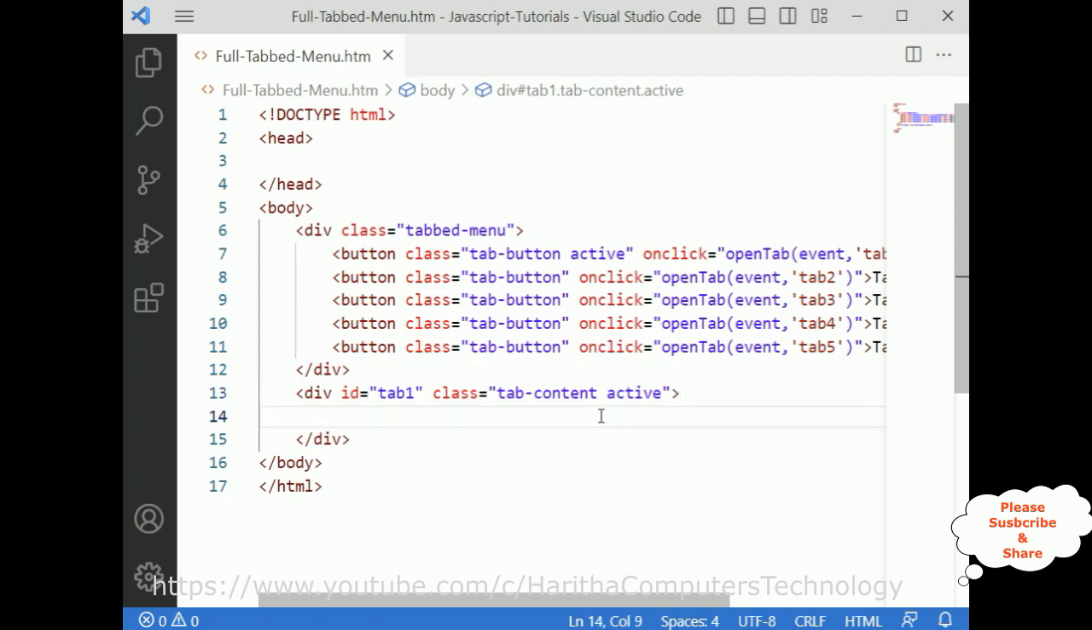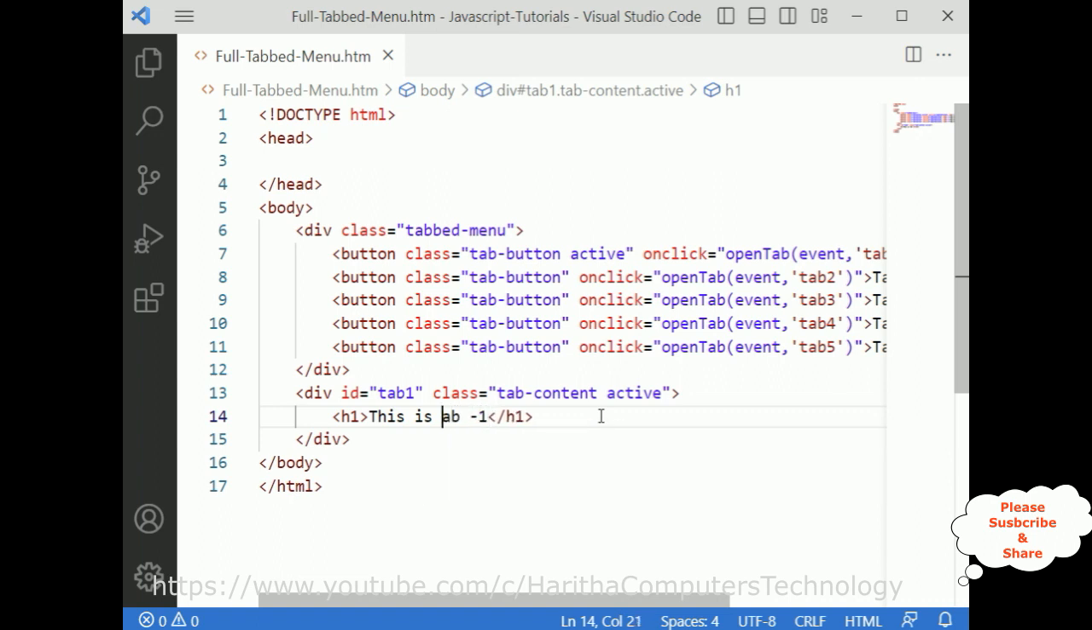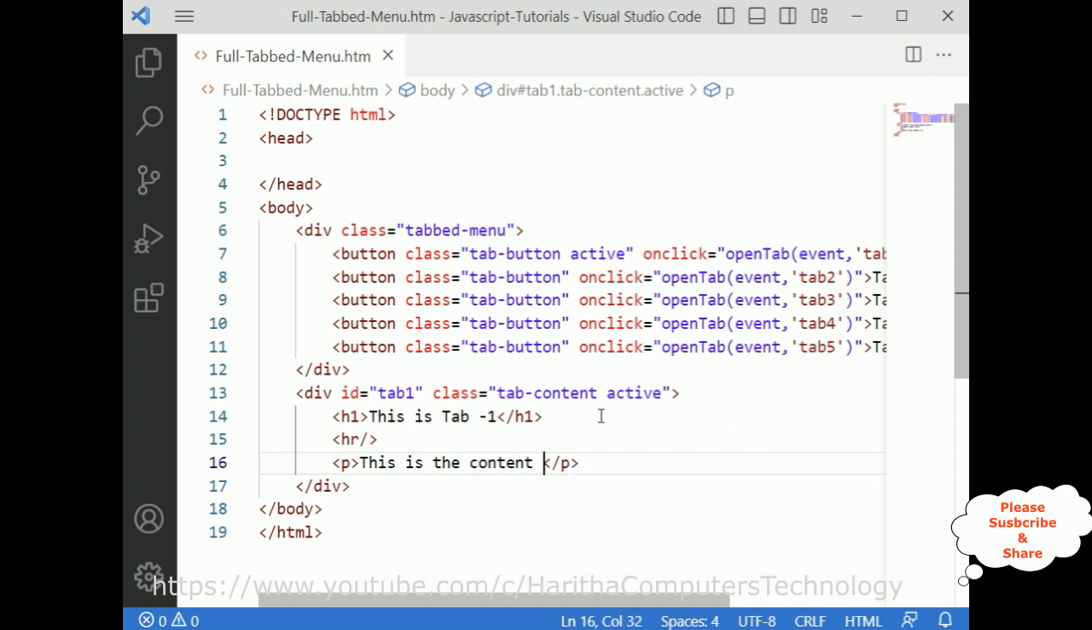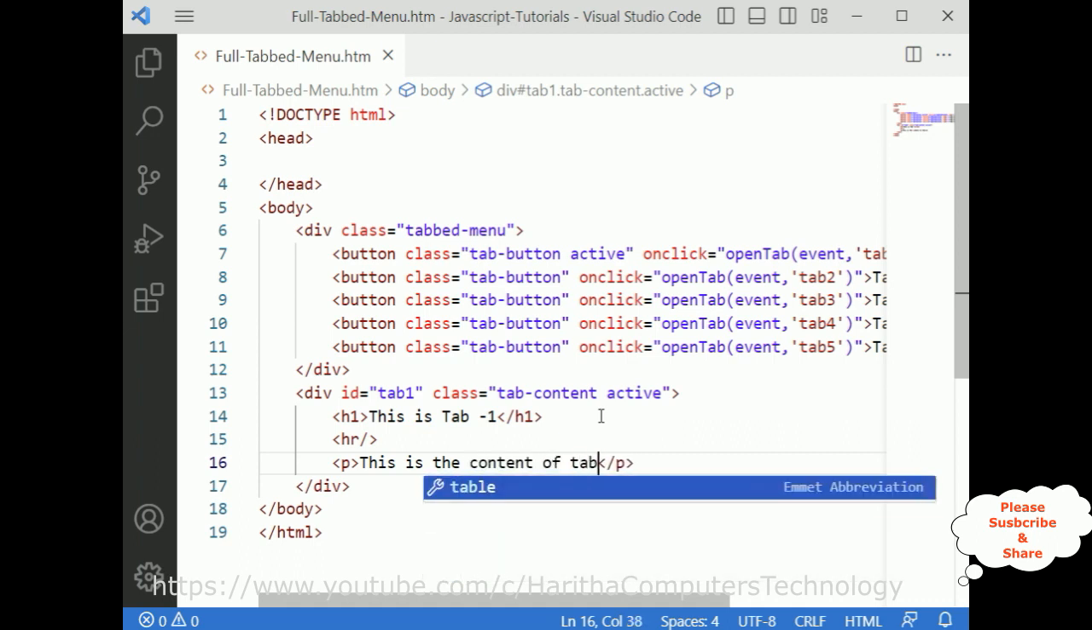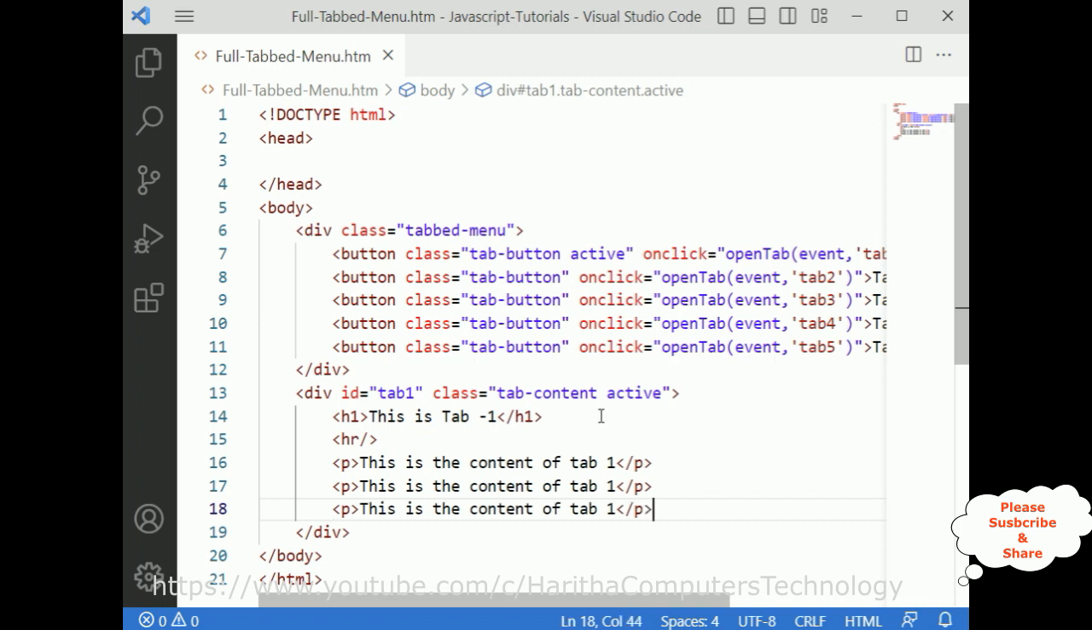And let's add some data content, an h1. This is tab 1. This is tab 1, horizontal line. I'm adding some key elements here. This is the content of tab 1. Let's copy this one and paste here and paste here.